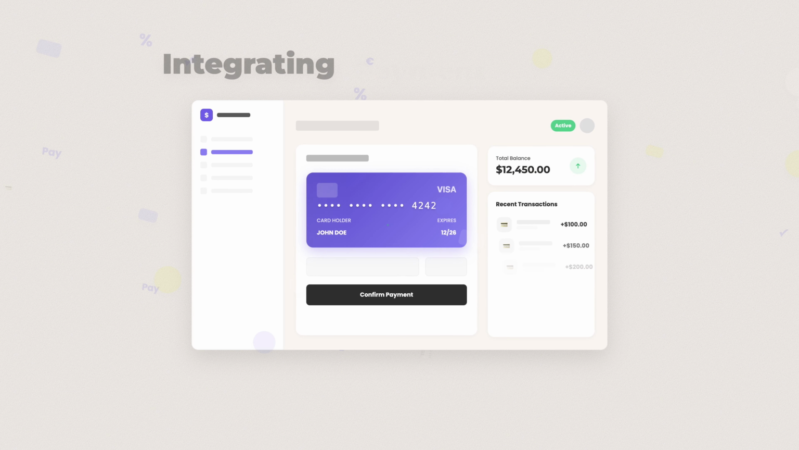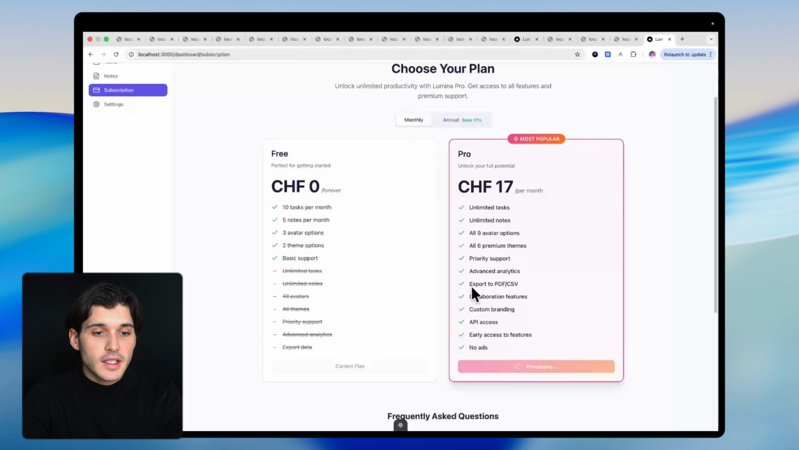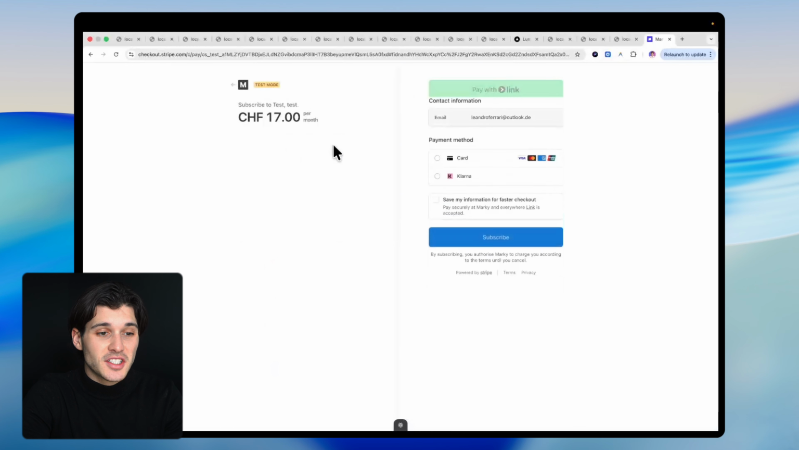We will also integrate a payment provider, so we will integrate Stripe so that you can actually sell your software product. Buckle up, this is going to be an amazing video.